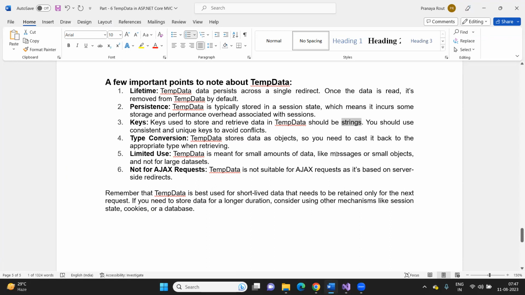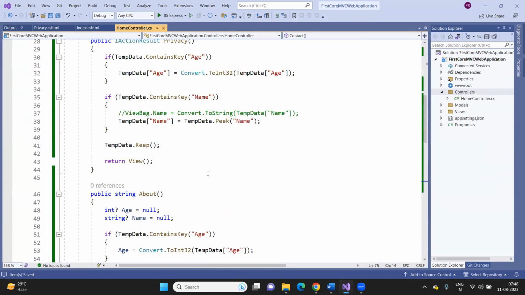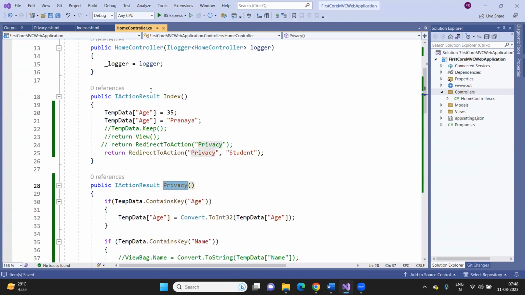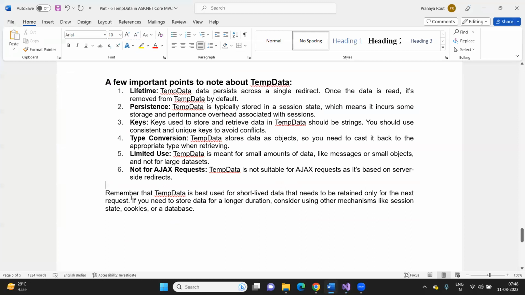Temp data is meant for small amounts of data, like small messages or small objects, and not for larger ones. If you have a collection of students, don't store them inside the temp data because it will take more memory on your server. Not for AJAX requests: temp data is not suitable for AJAX requests, and it is based on server-side redirect. If you call this contact method using an AJAX call, then you will not get this temp data. Temp data is basically for server-side redirection. So if you are inside this index method and you want to redirect to this action method privacy, then you can get the temp data value. So that is what this is.